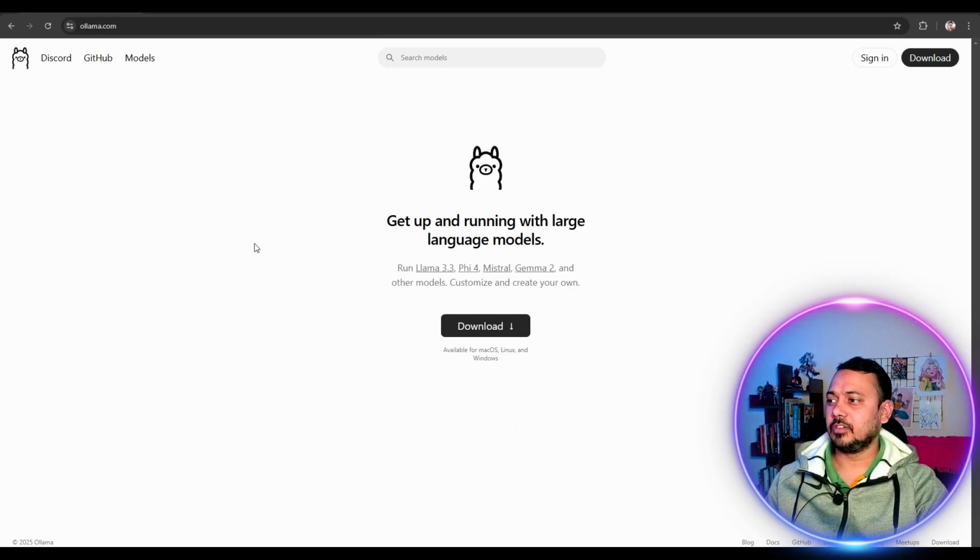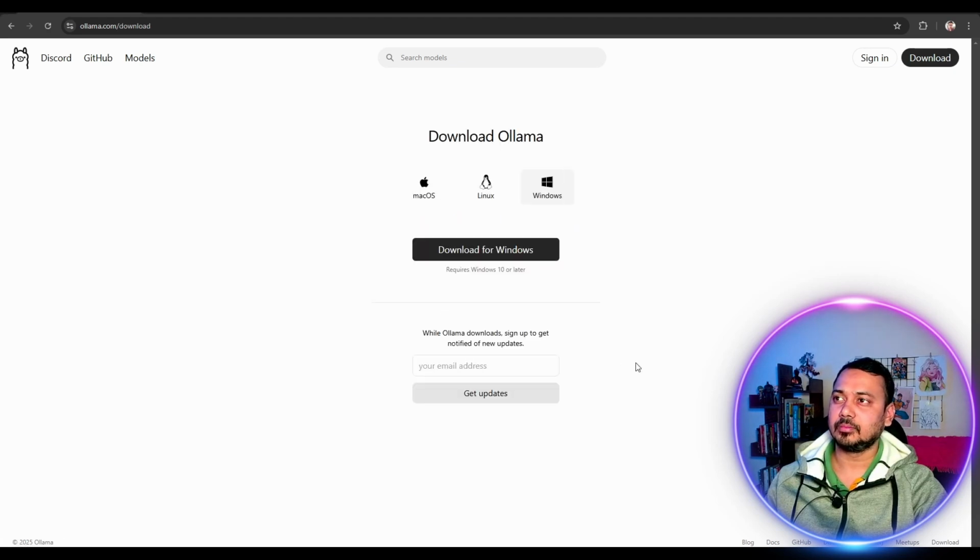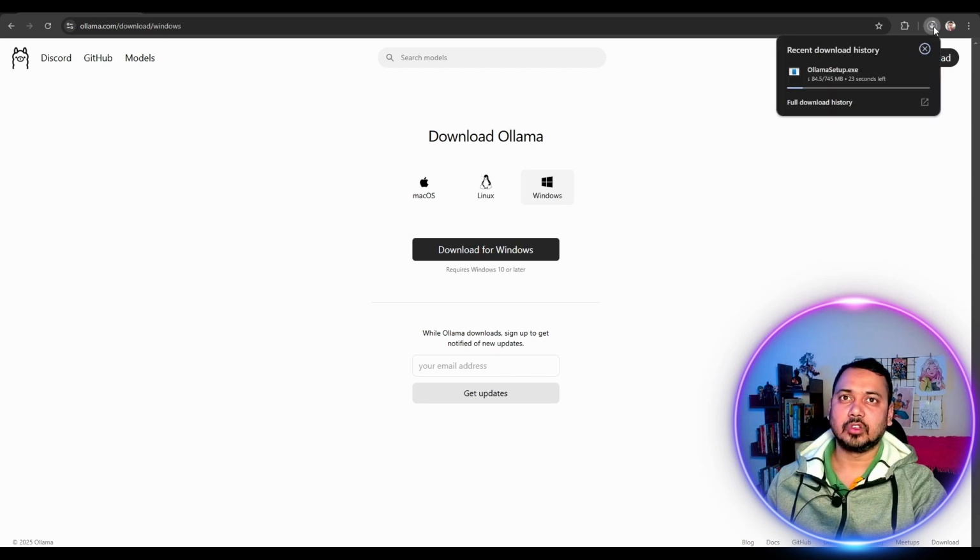Okay, so this is the website of Ollama, ollama.com. So you can go to this website. It's quite easy to install and run. You just need to go to download. Now you have Windows, Linux, and Mac options. For now, we will just install Windows exe. Okay, so it will install the Windows exe installer.